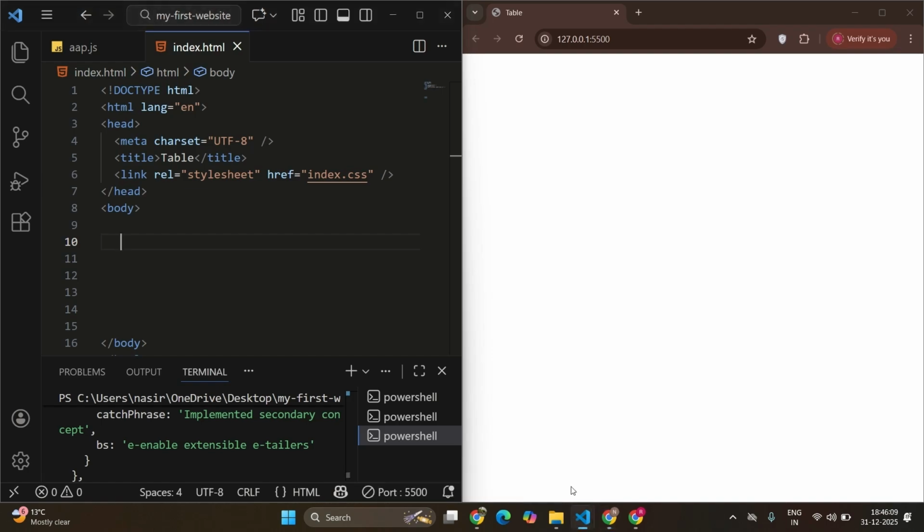Hi everyone. Have you ever filled a login form or sign up on a website? Name, email, password. All of this is done using HTML form. So today let's learn HTML forms step by step in very simple words.